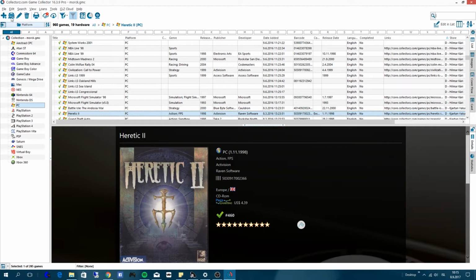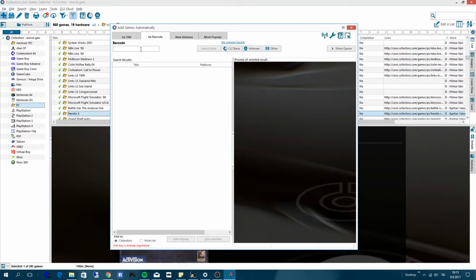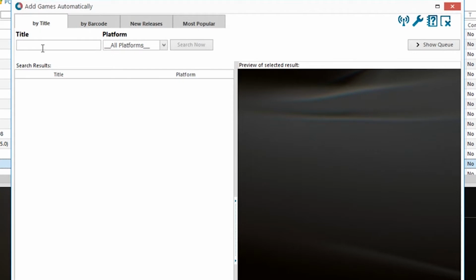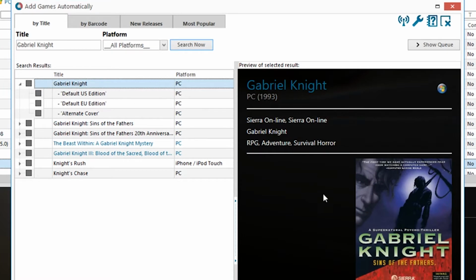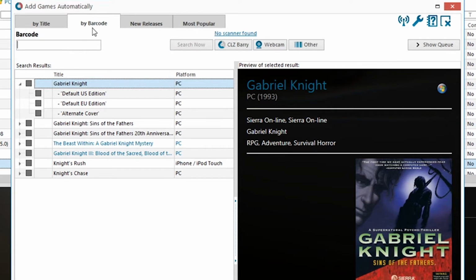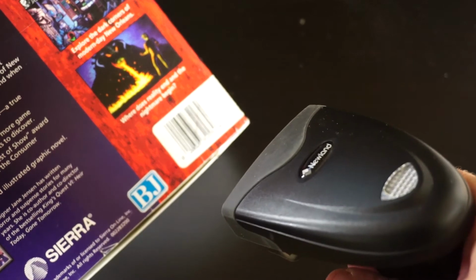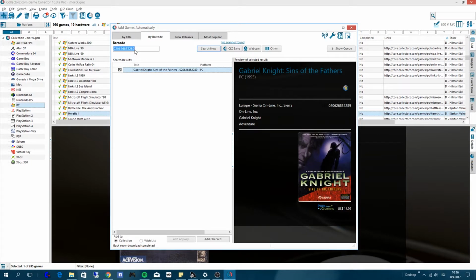So I'm going to show you now how I will add Gabriel Knight. So I click here and I can search the game by typing its name, like Gabriel Knight. What the program does now is it connects to a central database from collectors.com and gives you a list of the games that fit this criteria. And as you can see here, I selected Gabriel Knight, and you can select default US edition or default EU edition. But since I have a barcode scanner, I find it easier just to scan the game with the barcode scanner. That way I can be pretty sure that it's gonna fetch the right game. I don't need to do any manual searching.